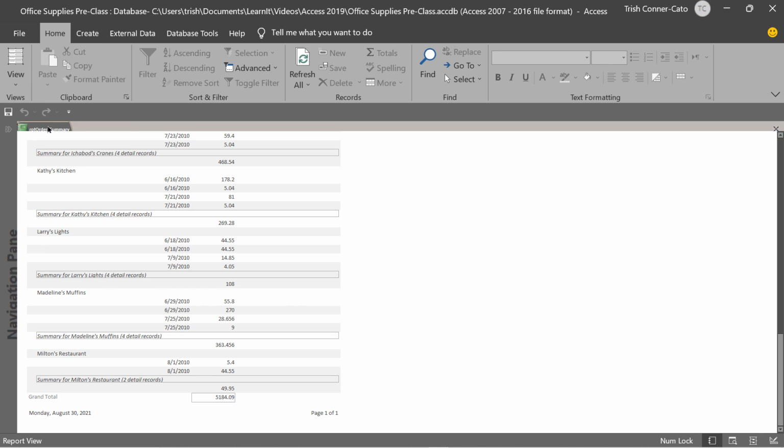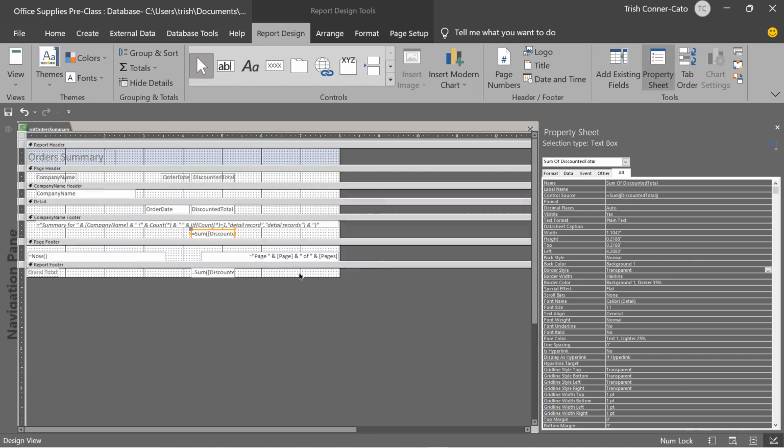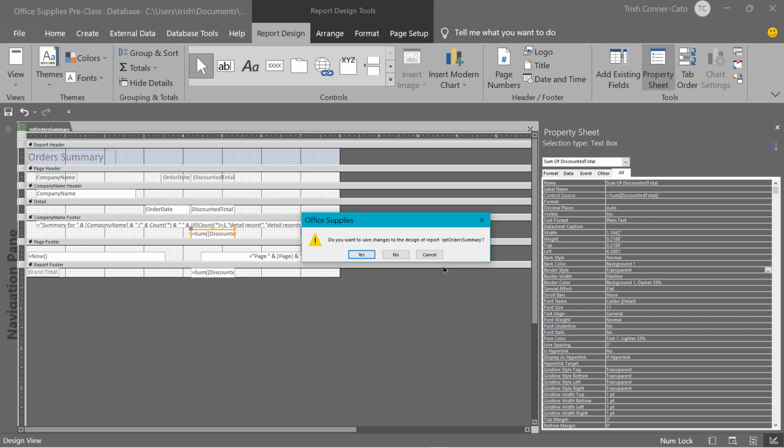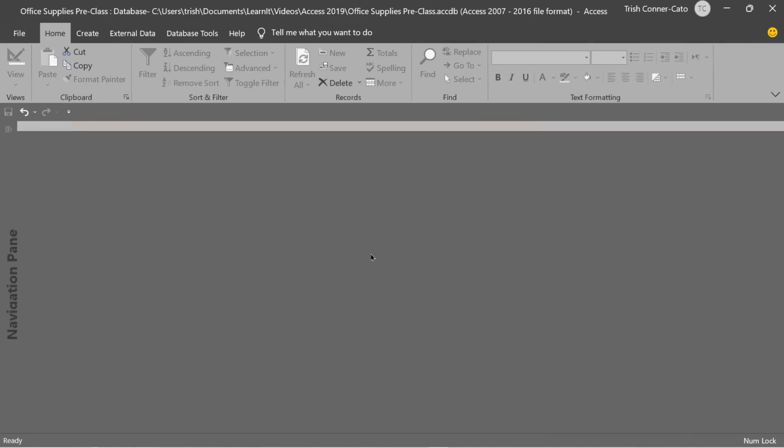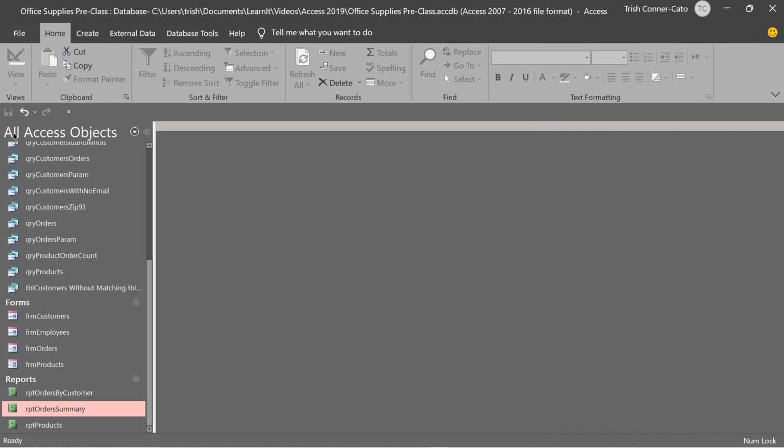Let's go back to design view. So I mentioned in here that the controls group is the same in design view as it is for forms. So if you wanted to, you could create a report in design view and add some of these controls to it. I think what I'd like to do is let's go ahead and close this report, and say yes when you're prompted to save changes. And I'm going to expand my navigation pane again.